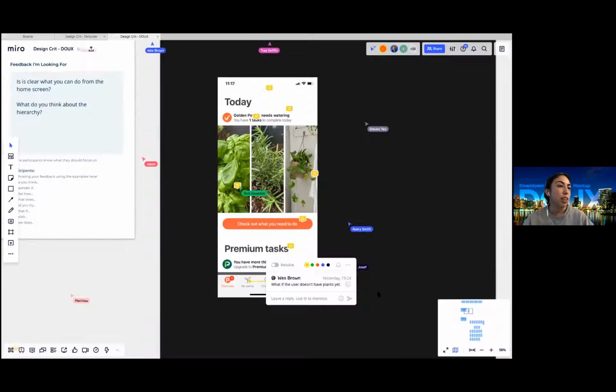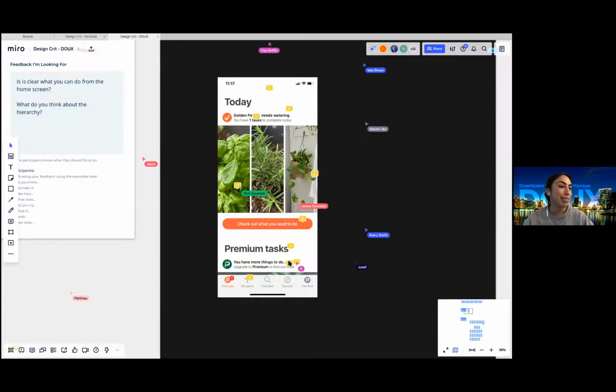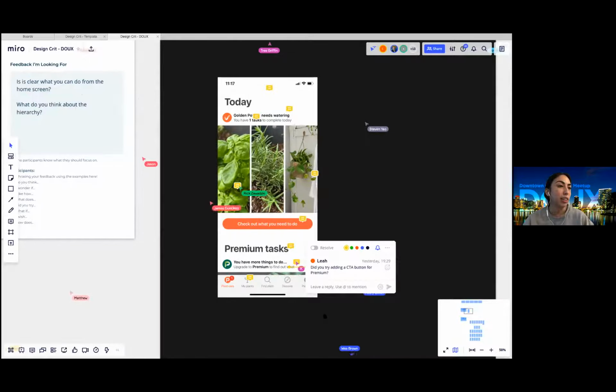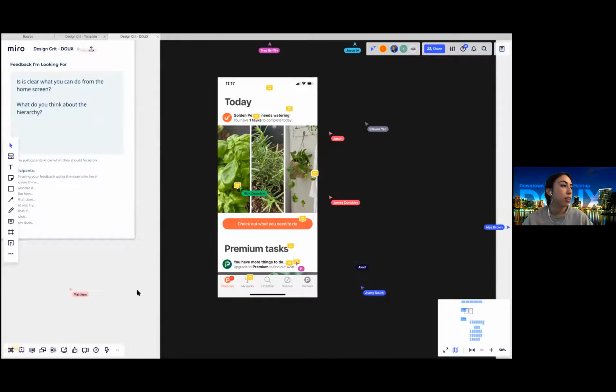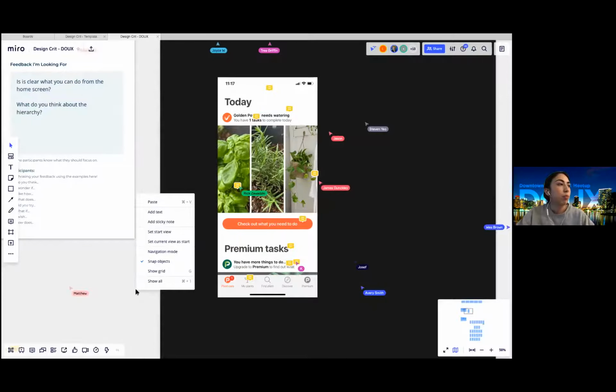What if the user doesn't have plants yet? Did you try adding a CTA button for premium? I wonder how they choose to upgrade. Oops.